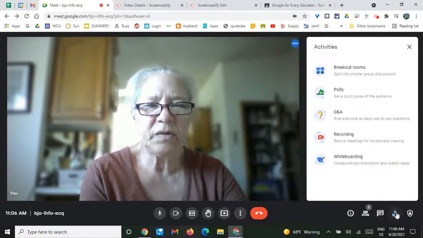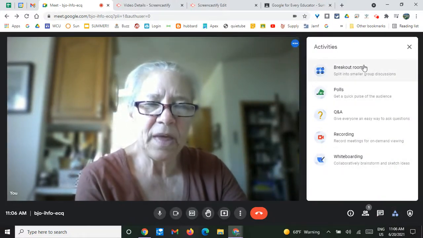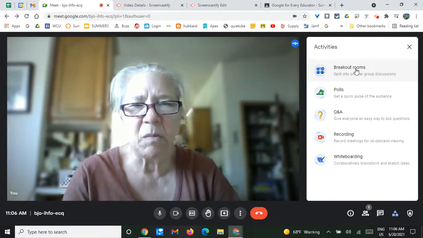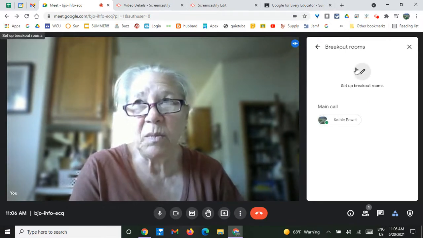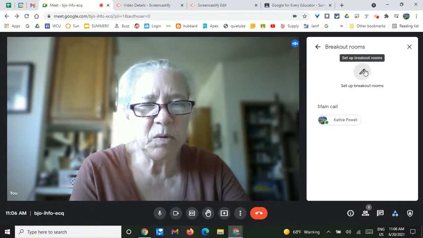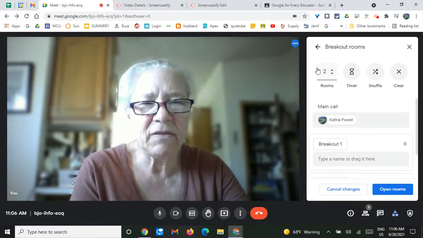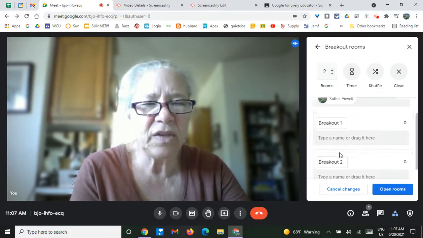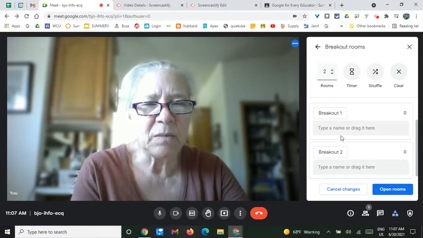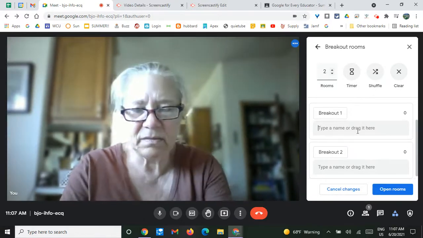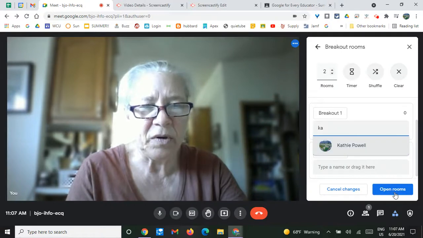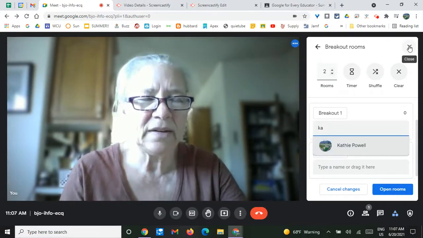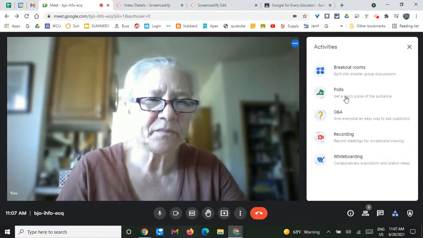Then this is also some activities. Breakout rooms are new, and so you can split your groups into smaller groups. You need to set those up, and this might be a reason why you might set this up ahead of time. You could set up your breakout rooms, and so you can have as many rooms as you want. You can set a timer for that. You can shuffle, you can clear. So then you have to type a name or drag it here. So I'll put my name in there. So you put your students' names in there, and then you can open your rooms. So this is something you might want to set up ahead of time if you know you're going to use breakout rooms.